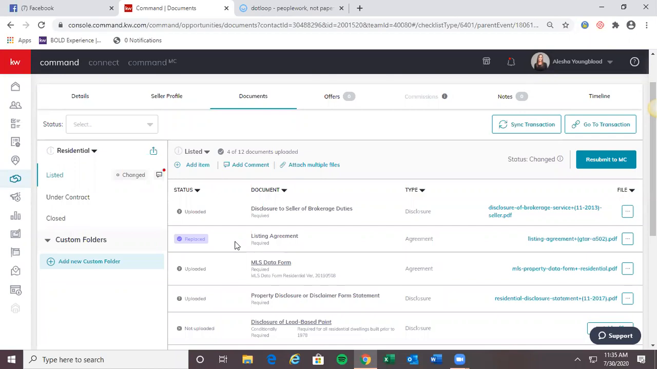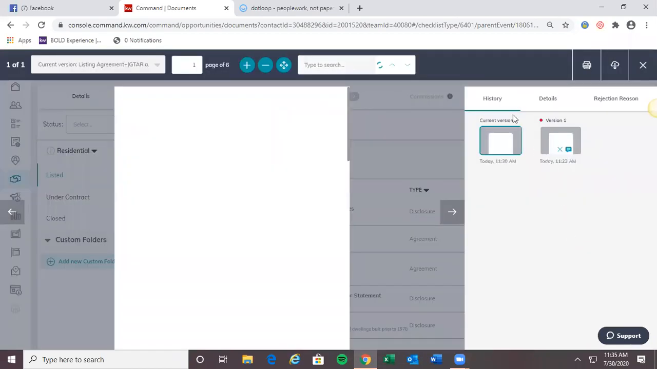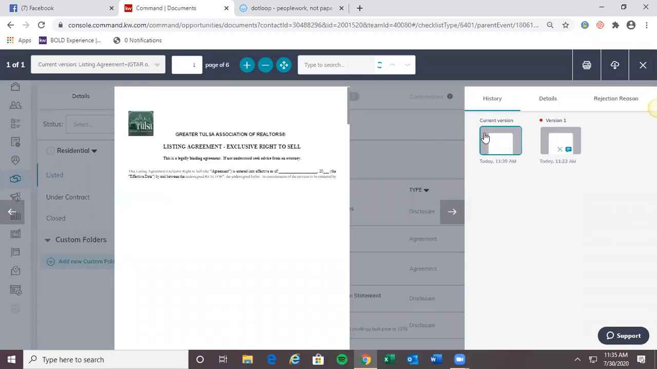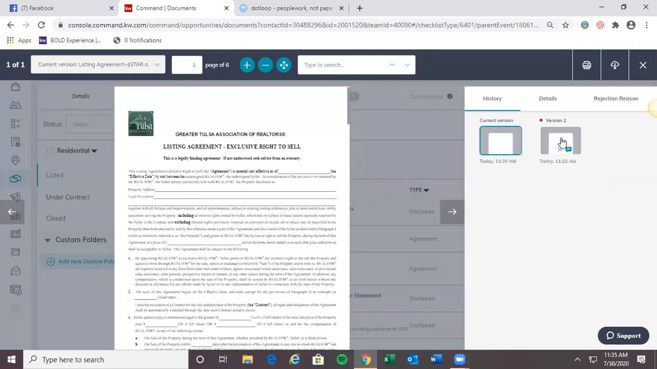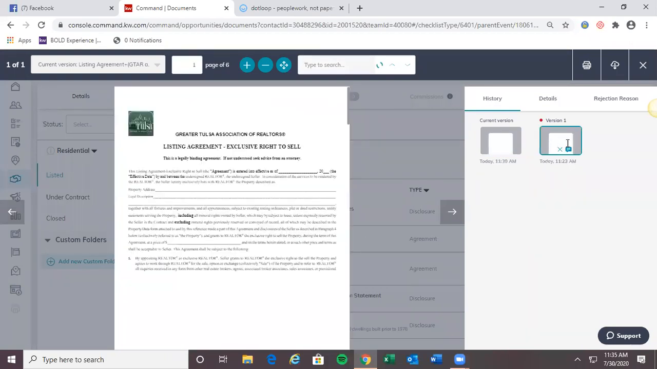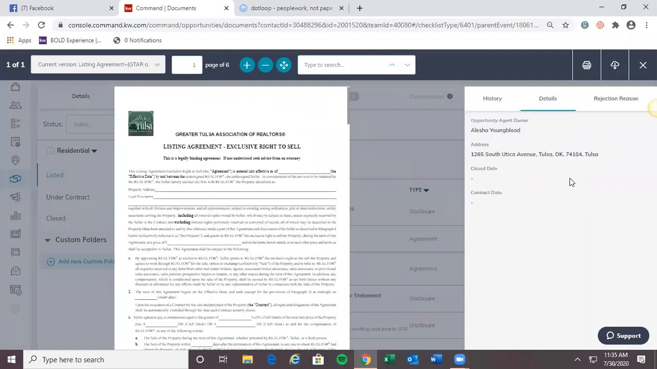Now for you guys, you get a really cool activity timeline for these forms. So if I go back to the actual PDF and I click on it, I have a history. So I can see the current version that was uploaded. I can see version 1 that was rejected. I can see the details. And then I can always see the rejection reason. So what was wrong with that first original that I uploaded? So this is just a great little timeline for you guys to check out.